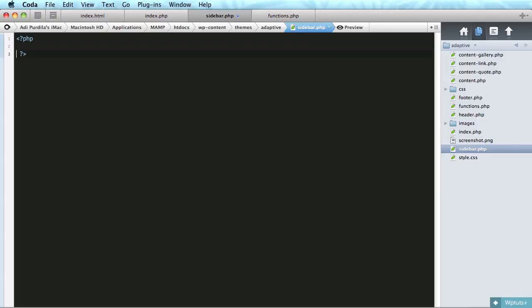And we'll start with a PHP tag, and we'll say this: if function exists dynamic sidebar, or dynamic sidebar main sidebar. Remember, this is the ID of the main sidebar. Yeah. Let's do this actually.